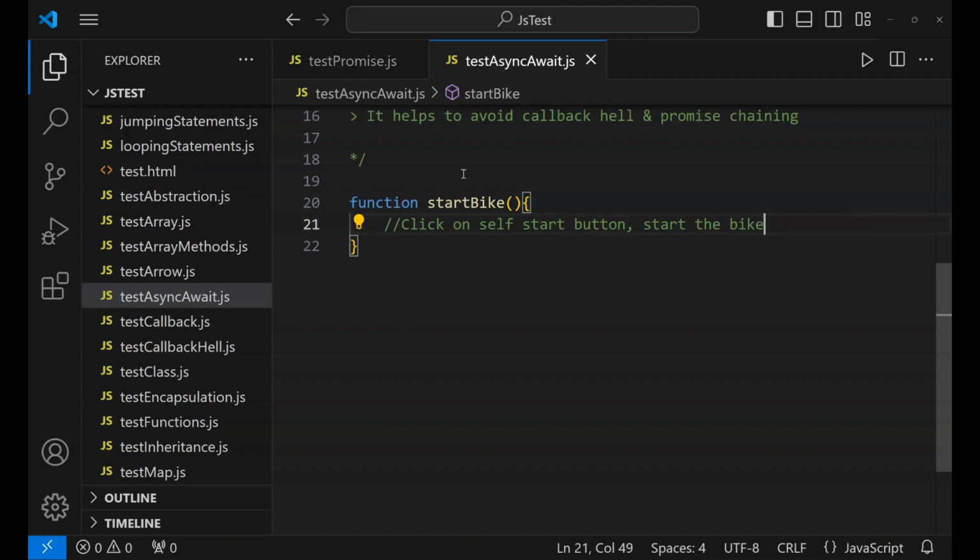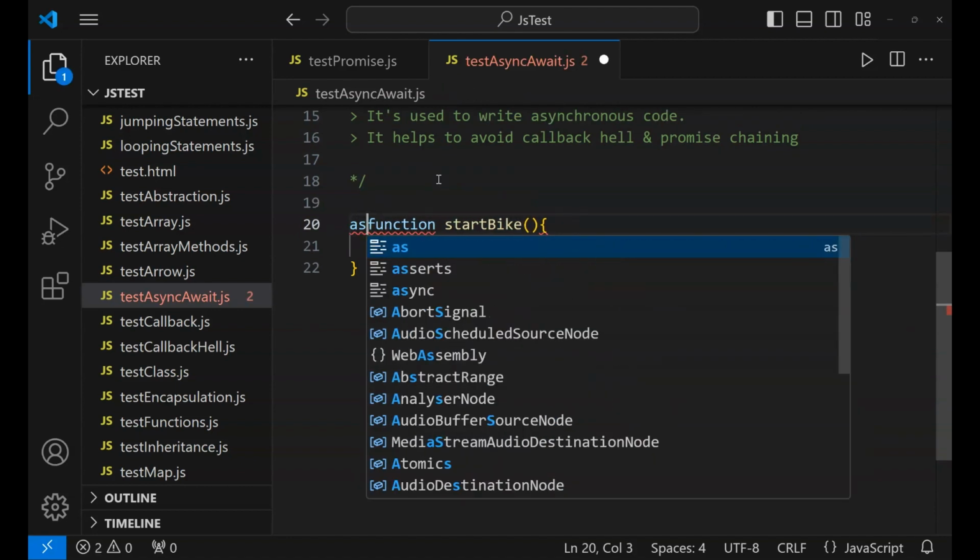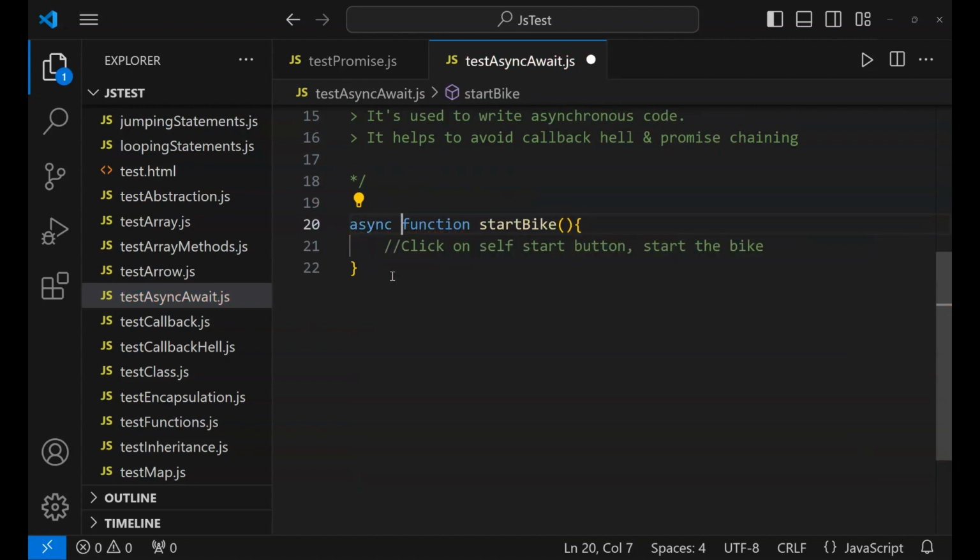I want this function to return a promise, so I'm gonna make this an async function. I'm combining that function with the async keyword. Now this is going to return me bike started. This is similar to a resolved promise, so Promise dot resolve bike started. This is similar. Now I have to consume this promise. How can I consume the promise? I can use the dot then method.